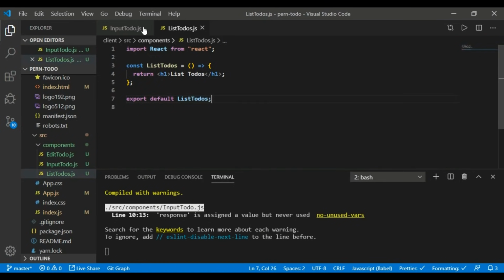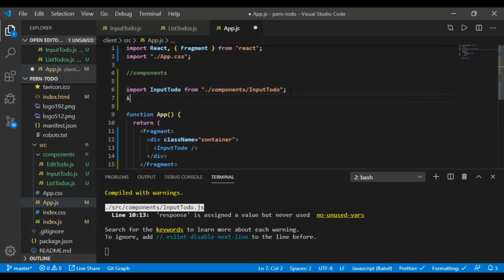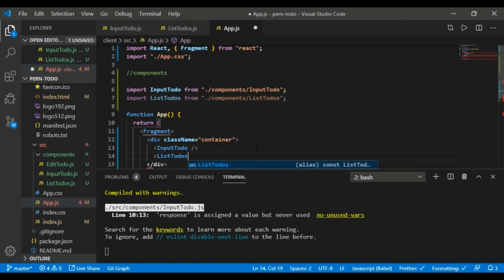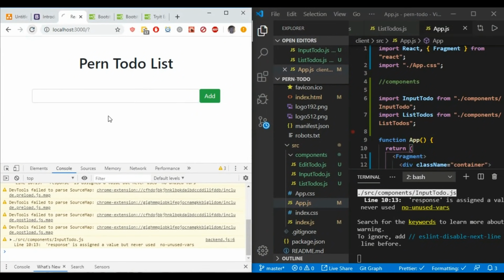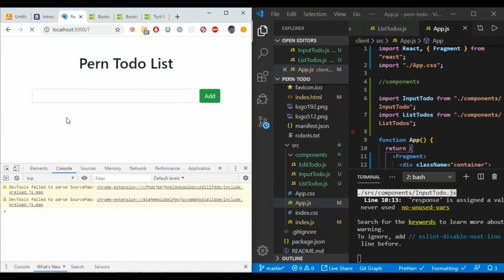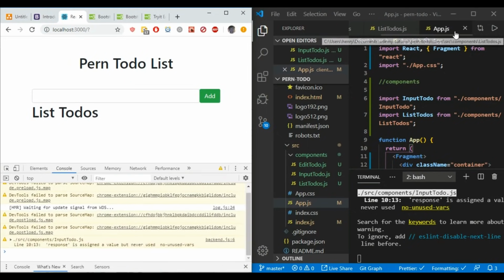Okay, so that should be all set up, and now I'm going to go to my app.js again, and I'm going to import that /component/ what is it called again? List to do's. And I'm just going to put it right under here, and we'll see whether or not it does pop up. All right, so let's go inside here. Let's see if it pops up over there. List to do should be right there. Awesome. So now we can do some real damage.